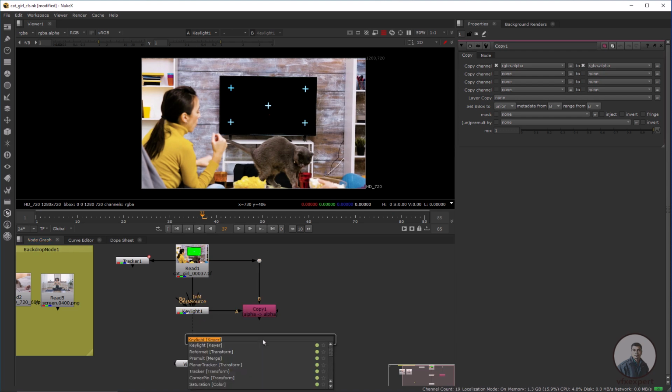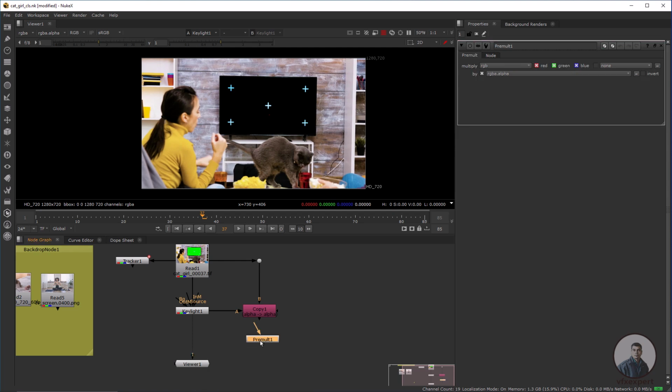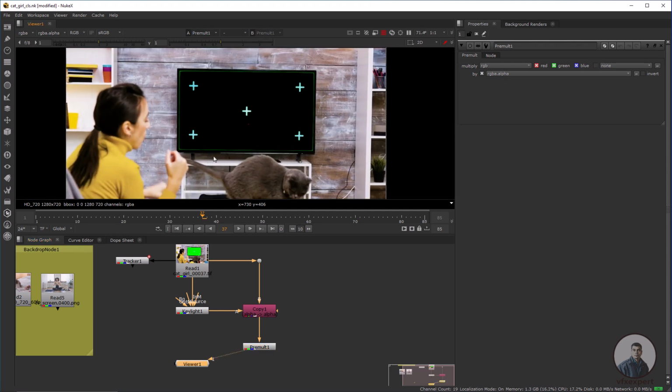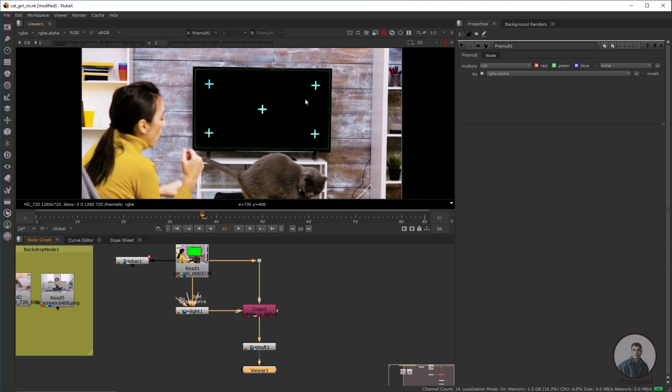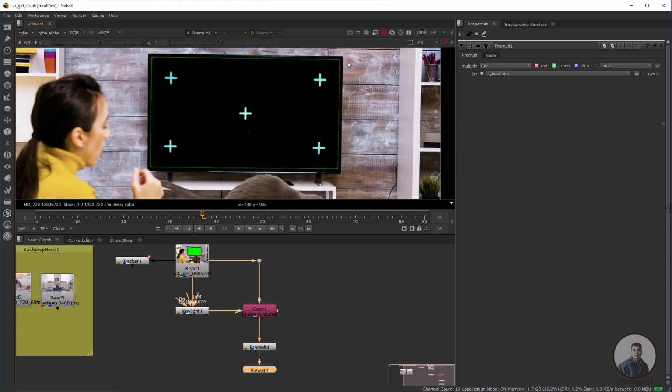Then we have to take a premult node and connect it with this copy node. Now select this premult and press 1. So now I'm getting this result here. After this, I'm getting a little bit of green edges here.